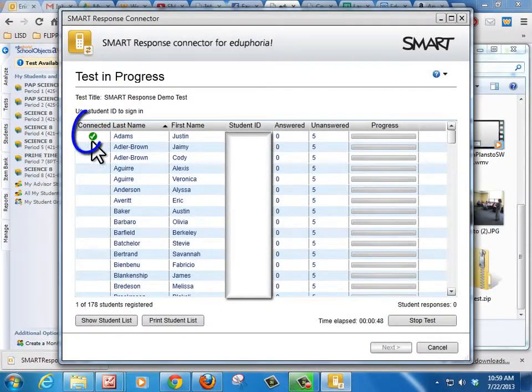So as I put in my answers, you can begin to see as the teacher the progress of your students as they move through the test. At this point, Justin has taken our assessment, he clicks Finish, and he's all done.